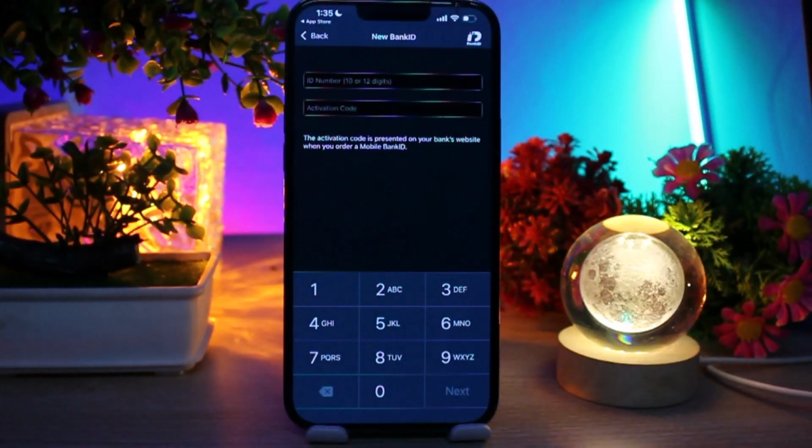You will be asked to create a 6-digit security code. This code is very important. You will use it every time you log in or approve something. Confirm the code and that's it. Your Bank ID is now activated on your new iPhone.